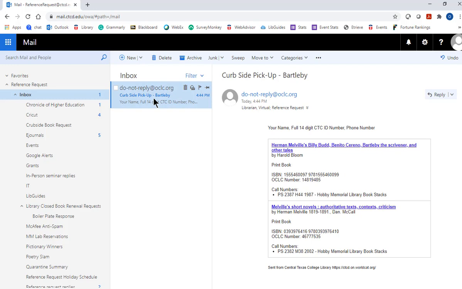This is what the library will see. It will have your name, your ID number, your phone number, and then it will give us a listing of the titles that you would like us to pull from the shelves, and we'll have the call number all ready to go. So it will save a lot of time for the curbside book pickup, and that's how you would use that particular service that the library provides.